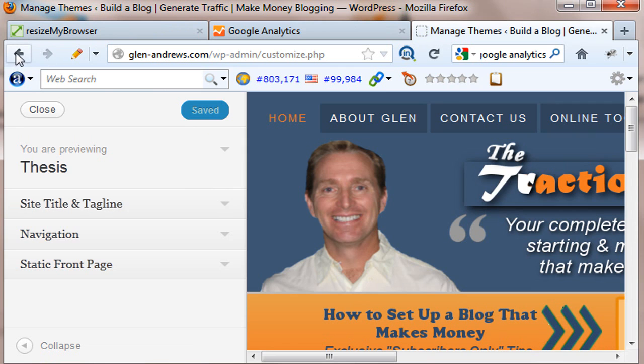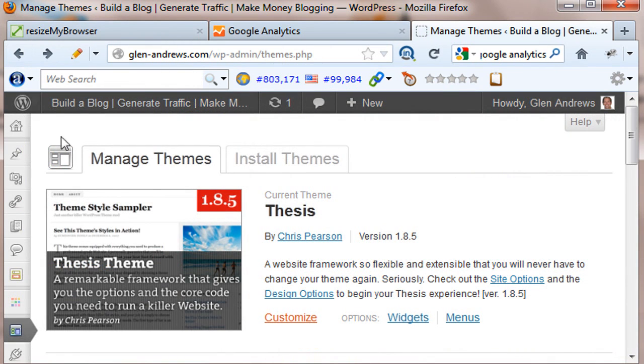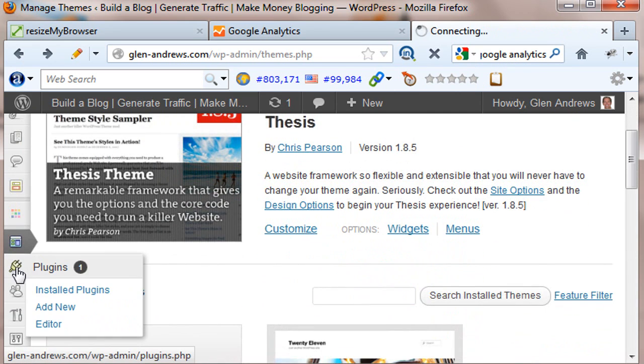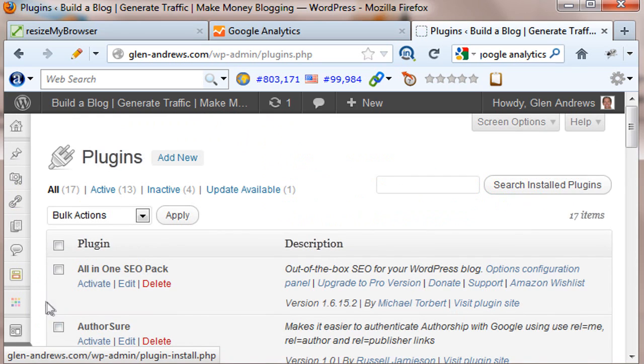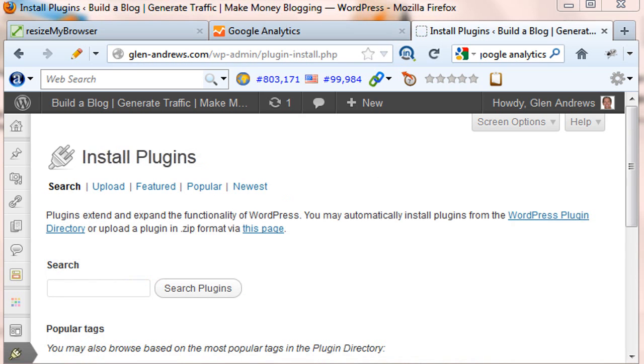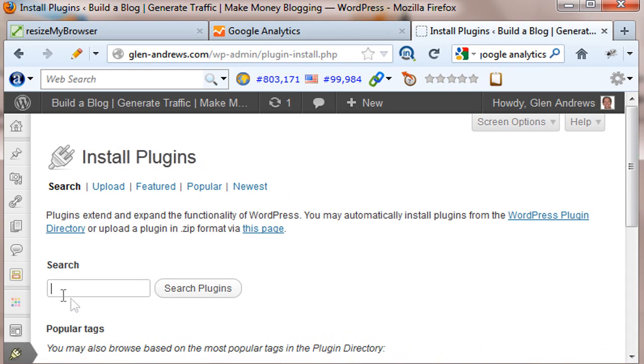However, if you do not have a place for your Google Analytics code within your theme, you can always put a plugin in. Just go add new, and what we would do is we would just put in Google Analytics here.